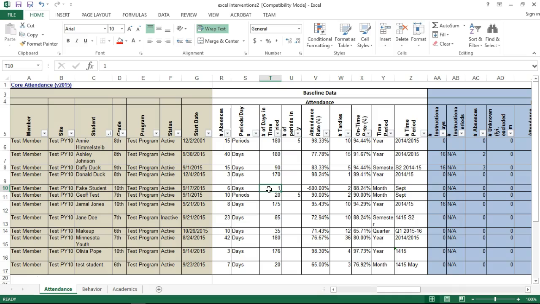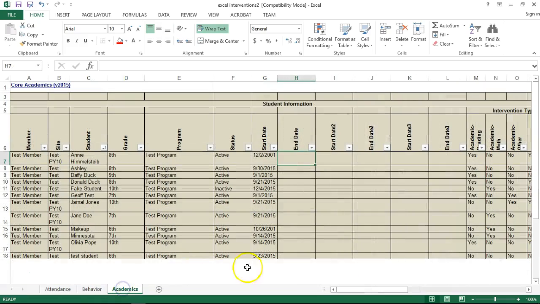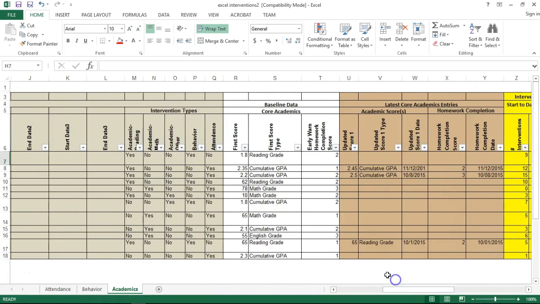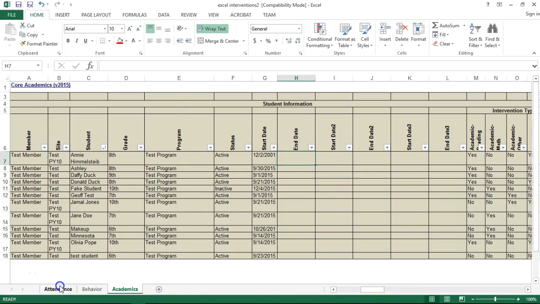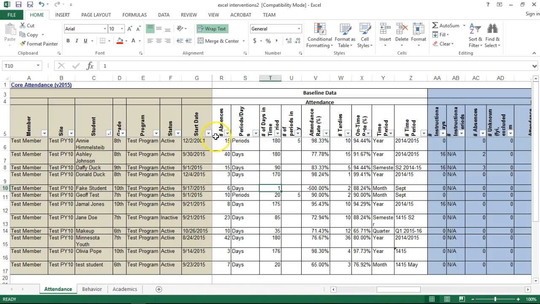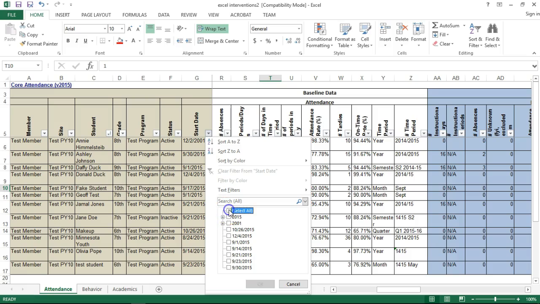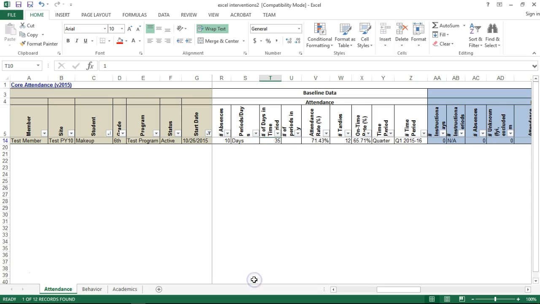Use the same process of reviewing the reports to check the Behavior tab. The Academic tab has only 3 baseline items to check: Academic Score, Score Type, and Homework Score, so it is very easy to sort for missing information. As you add students to your focus list, continue to run reports and review the accuracy of your baseline data. You can filter to see the students that have been recently added since the previous time you checked the quality of baseline data.